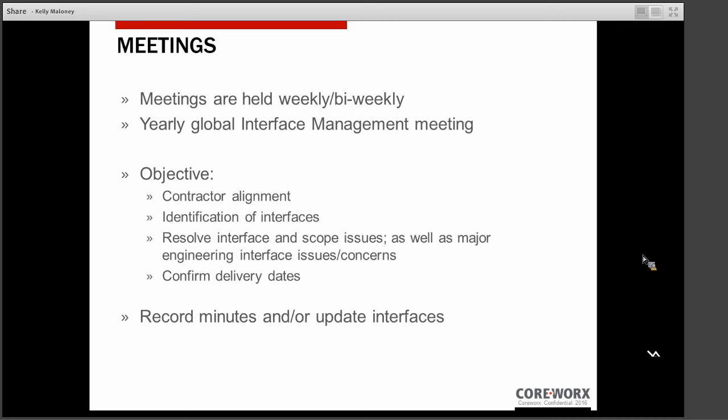Your meetings may be held weekly or bi-weekly. You really need to determine the frequency and what works for your project. Some projects are very lucky in that they get to support a yearly global interface management team, often at some exotic location where everybody gets together and they need to continue that collaboration and that contractor alignment, and that's very important. Meeting people face to face and working with them in that kind of environment certainly leads to a more open environment of sharing and communicating, and really understanding that interface management is a win-win for both parties.